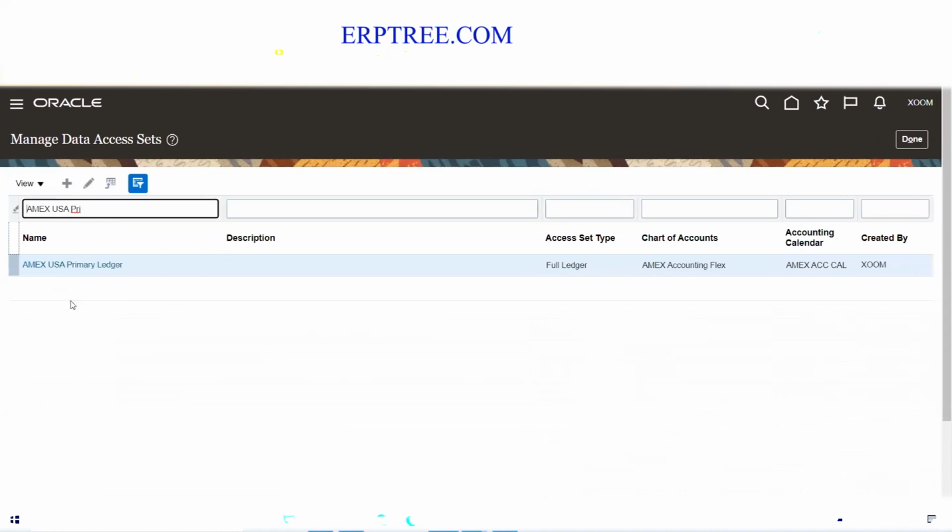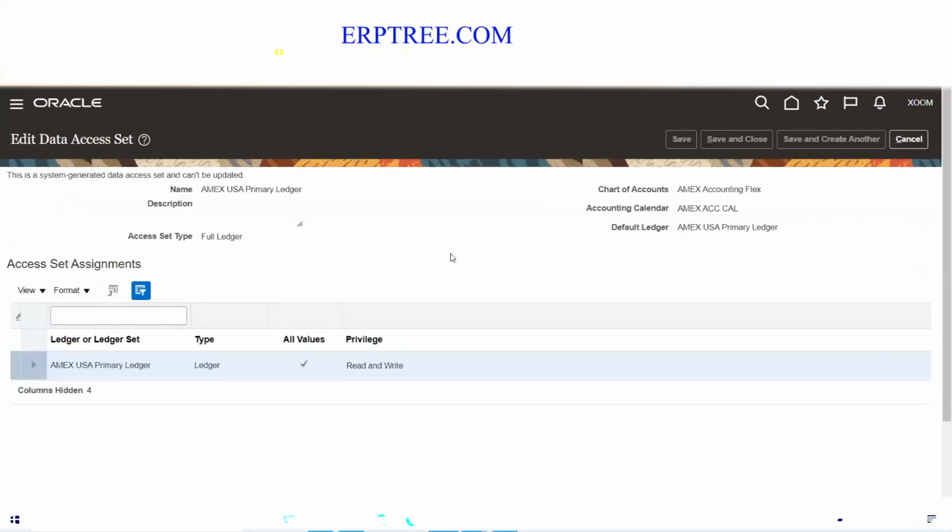So this is our primary ledger only. The primary ledger on the system is copied as a data access set. Now you can click on our primary ledger name, nothing but the data access set name. Click on this. How did the system create our primary ledger as a data access set? For the data access set name, it is taking our primary ledger name only. Access set type is full ledger, means entire ledger access.